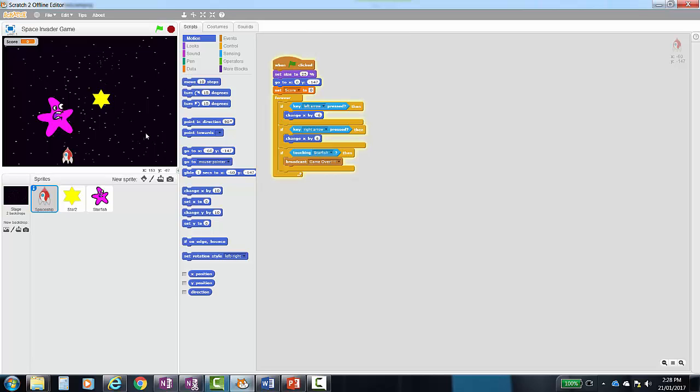Well, we also want to add some code so that when the spaceship hits the side of the screen, he bounces, so he doesn't go through the edge of the screen. So under the motion, we've got some code here that says if on edge, bounce. And we're going to drag that over under our if statement, but in the forever statement, so it's always checking if the spaceship is hitting the edge.